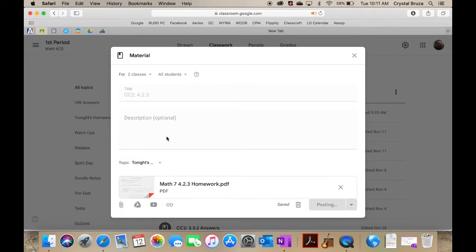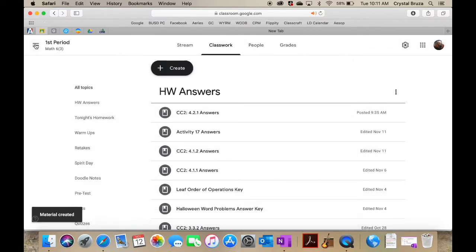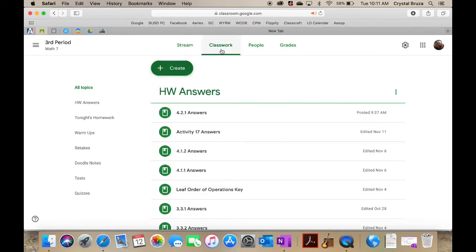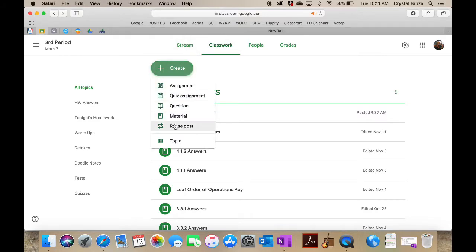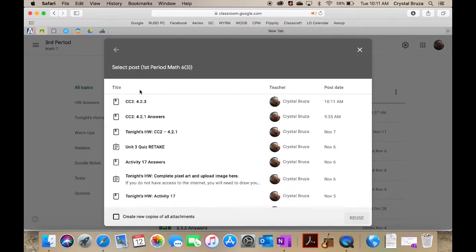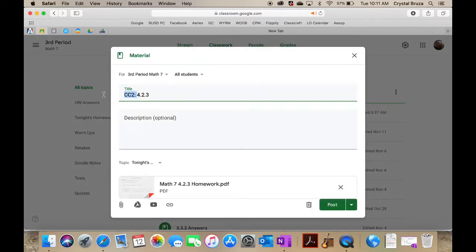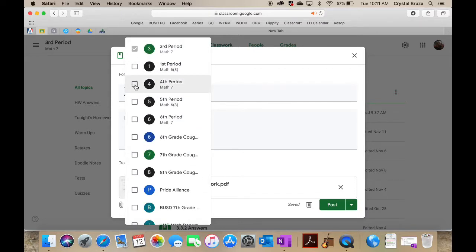Now I'm going to do that same thing for my Math 7 classes, which they're actually doing the same assignment, but I don't call it the same thing. However, you can actually reuse the post. It's the same attachment. It's just that I have different designators for different classes. So I'm going to go ahead and reuse this exact same post. I'm just going to get rid of CC2 because my Math 7 students don't need a designator, but my Math 6-3, it's an accelerated class. So CC2 means they're in the 7th grade and CC3 means they're in the 8th grade topic. So that's the only difference and the only reason why I really changed it.